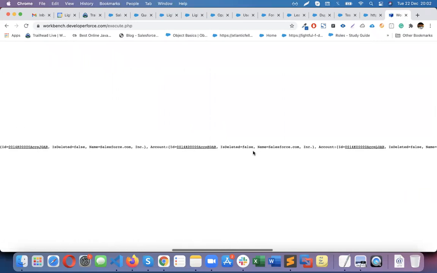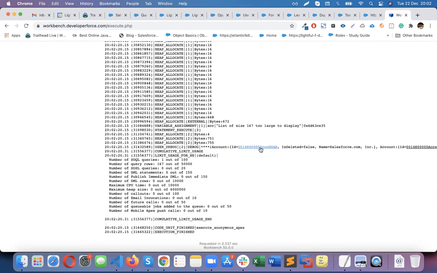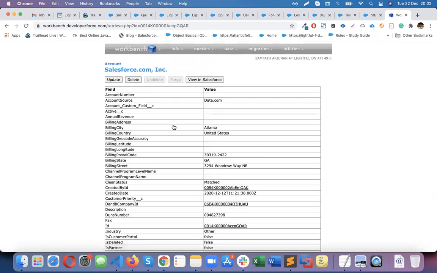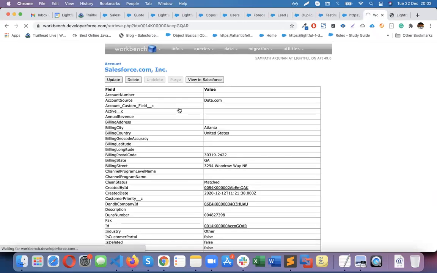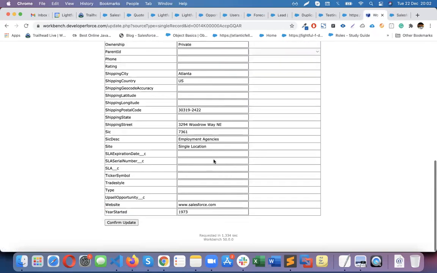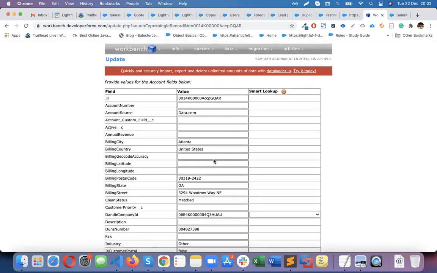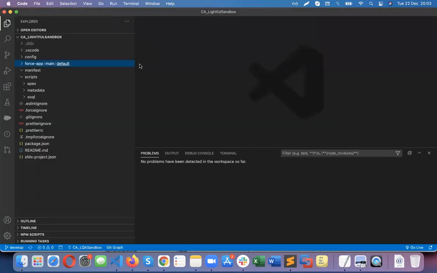So each record you will get over here. It will go beyond actually. They put a dot dot dot because there are more records. Again, if you want to see it, just click on it. It will open all the details of the record. And if you want to view in Salesforce, simply click on it. And if you want to update it here itself, you can update the Salesforce records. Okay. So that is the main use of Workbench.